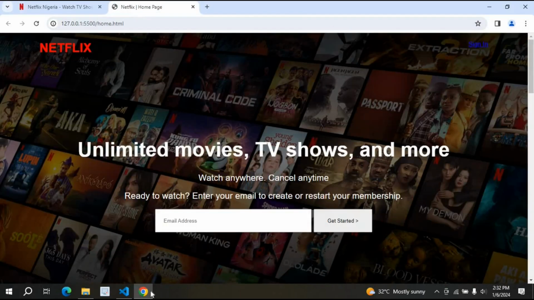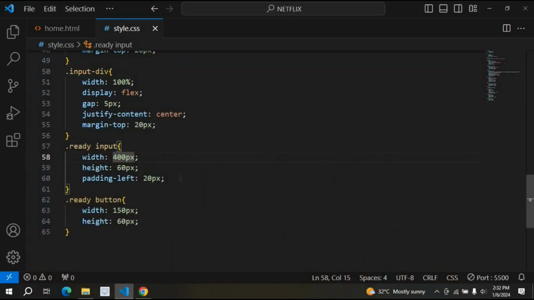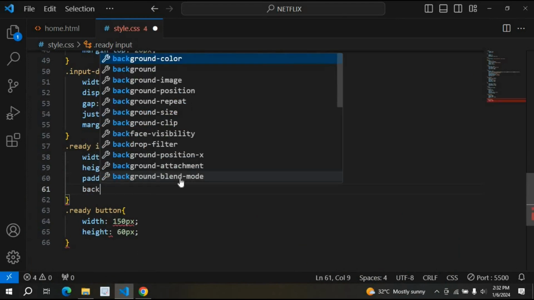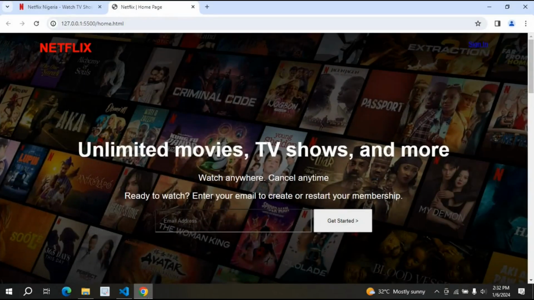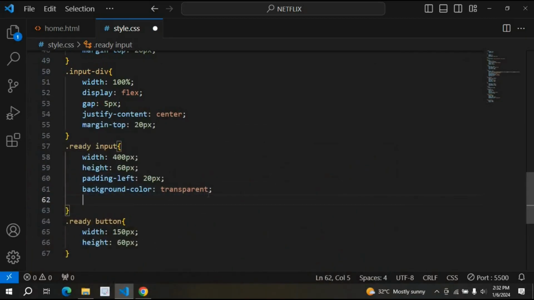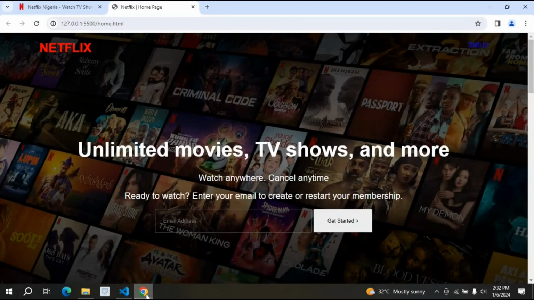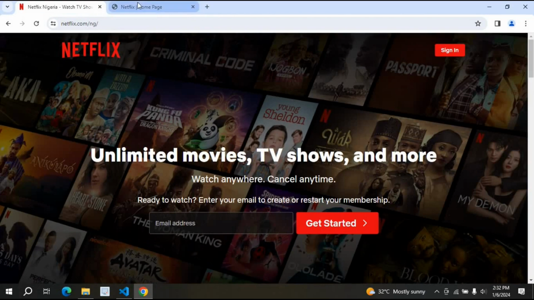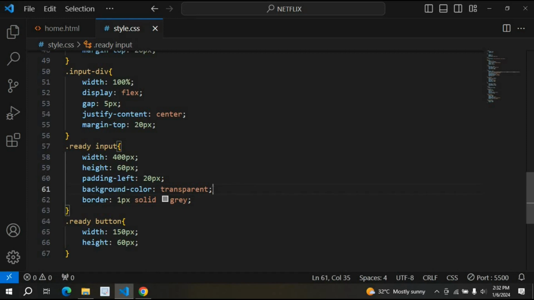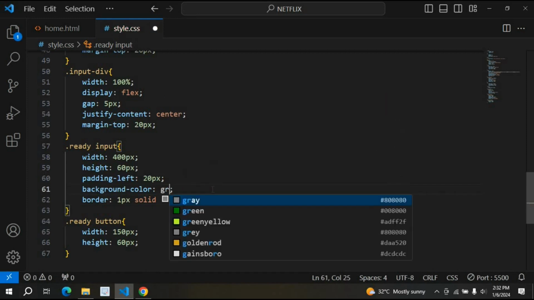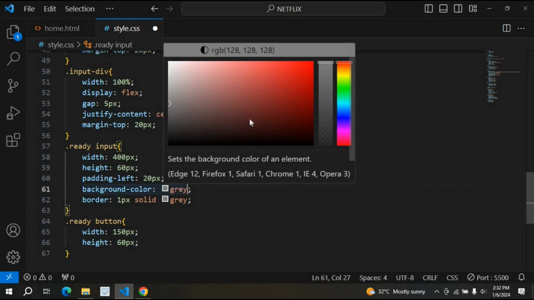So after this, I'll give my input a background color of transparent. So I'll say that it is going to look something like this. Then I'll give it a border of 1 pixel solid gray. This gray, I'm going to get the gray to use. So this is what it is. Okay, the background color is actually not transparent. So the background color is gray, but it is really low opacity.